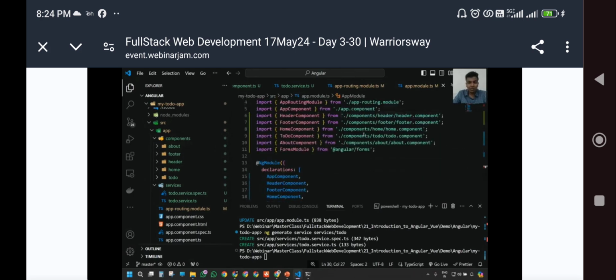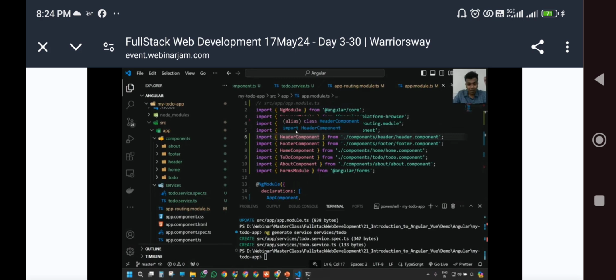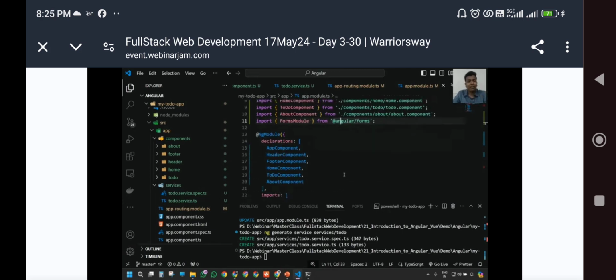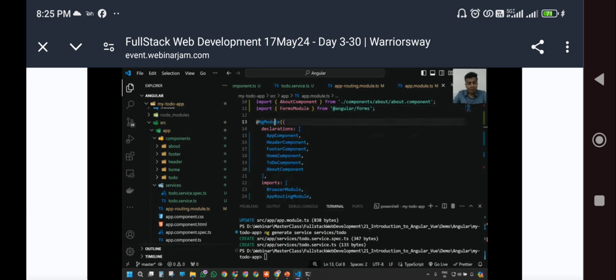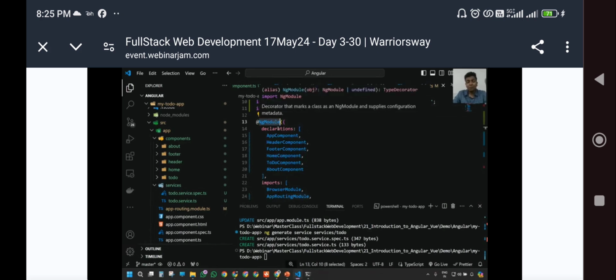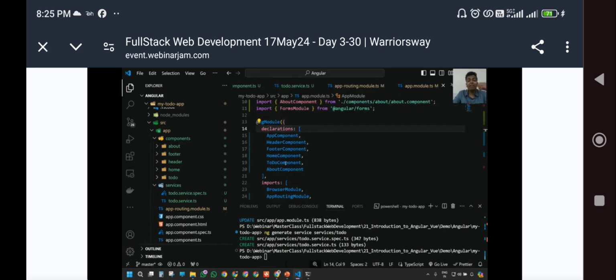Just carefully watch. Here we have imported the app routing module, and the app component, because that's the primary component which we have already worked on, and the header component, footer component, home component, to-do component, about component, and finally Angular forms. So everything we have imported, and in the NgModule, we have declared every component we are using: app component, header, footer, home, to-do, about component.